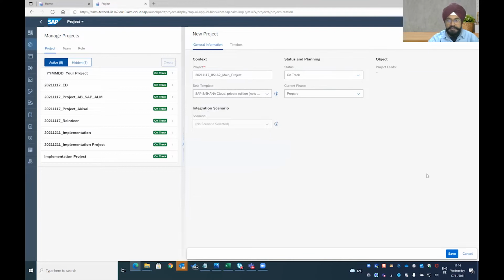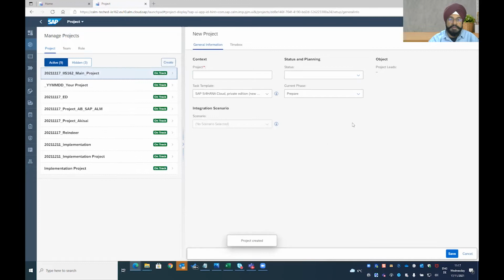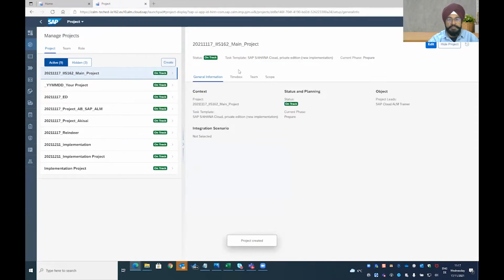Then we will save the project and then go ahead with the team setup. As you can see, you can also set the status, you can set the current phase, and you can see currently the project lead is empty, but we will populate that shortly. So now you have your project.